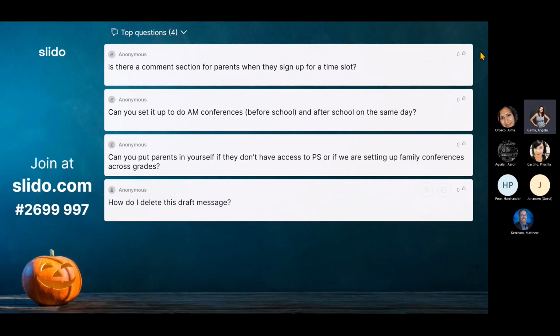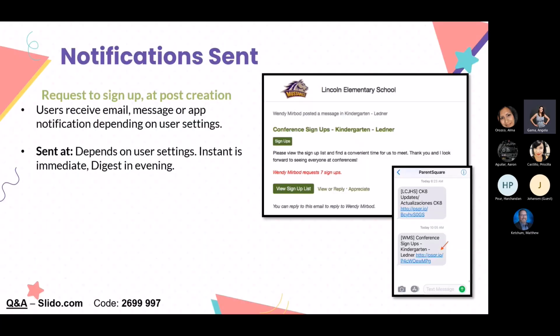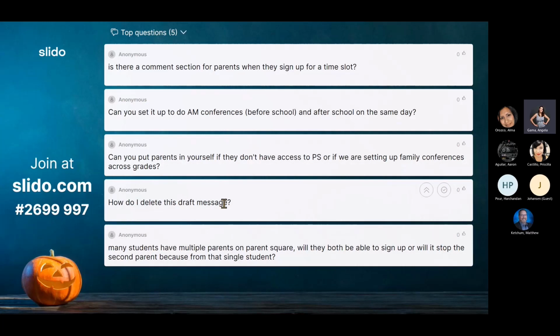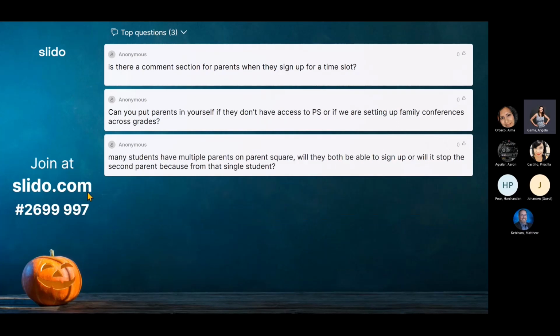Oh, my mouse disappeared here. Okay, here we go. I'm going to address this later. Let me make sure I go through here. The draft message, when you access your drafts, you can hit the trash can next to that message you want to delete. We'll talk about this in a sec here.